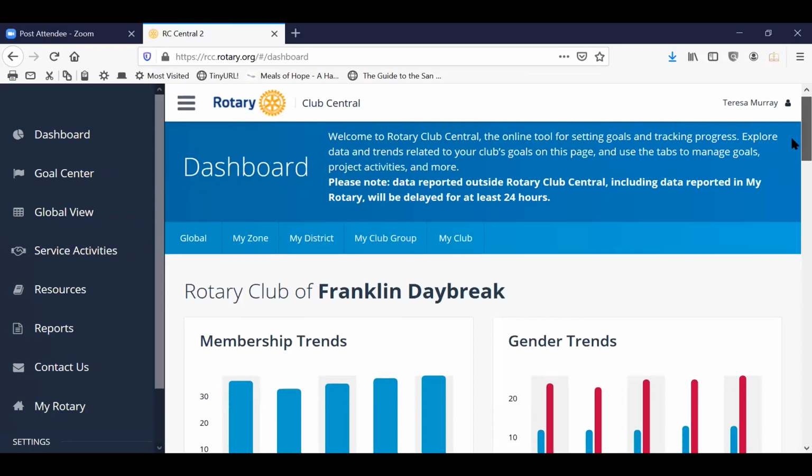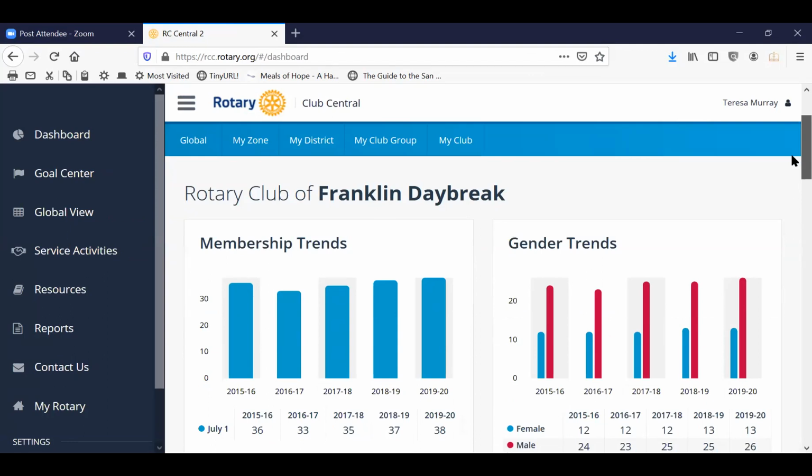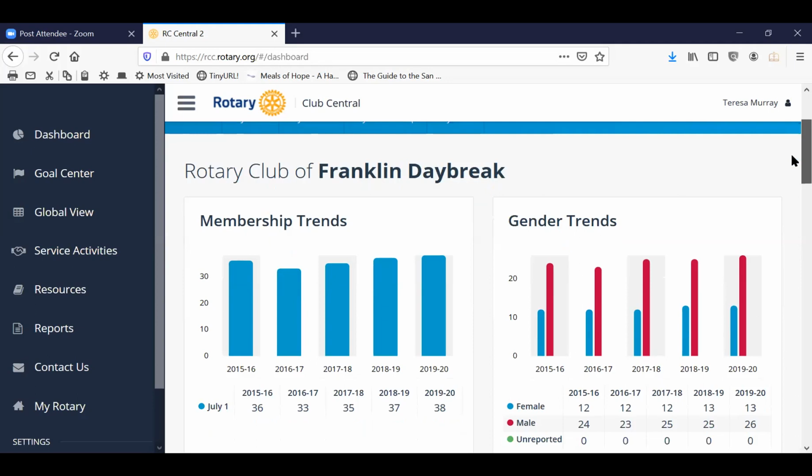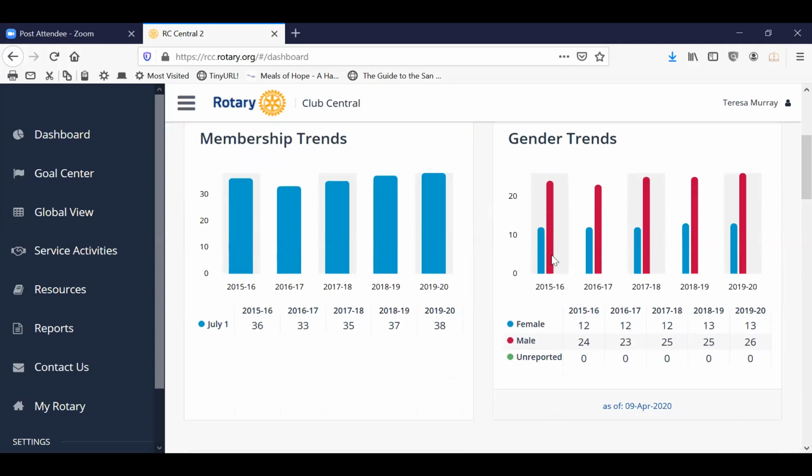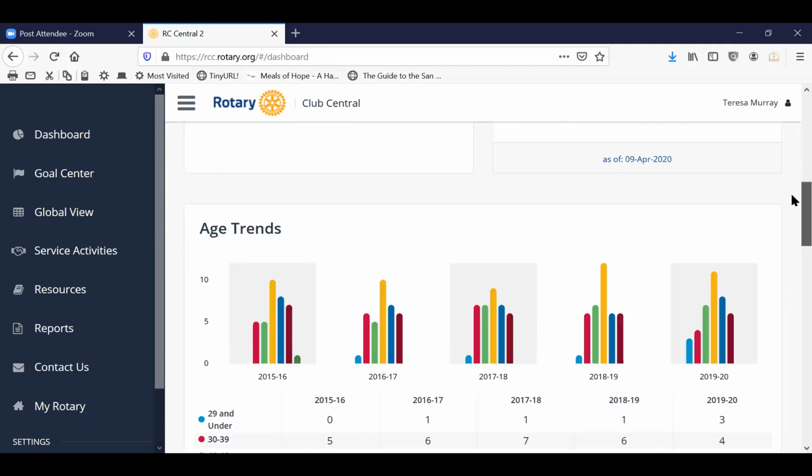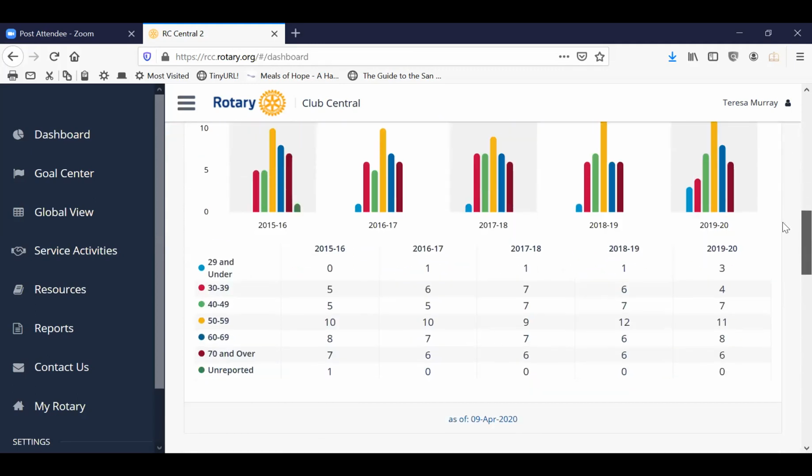Notice now I'm in as the Rotary Club of Franklin Daybreak, and this is what we call the dashboard. The dashboard gives you your trends, so you can look back and see from 15, 16 onward. Notice that we have stayed about steady in our male and female. This is how many we've had, so we stay fairly stable. The age trends are kind of interesting. Notice we have one unreported.